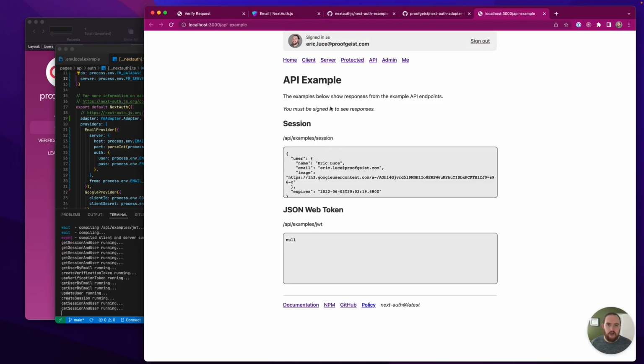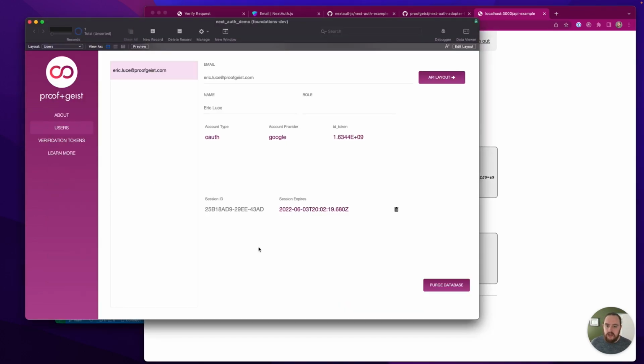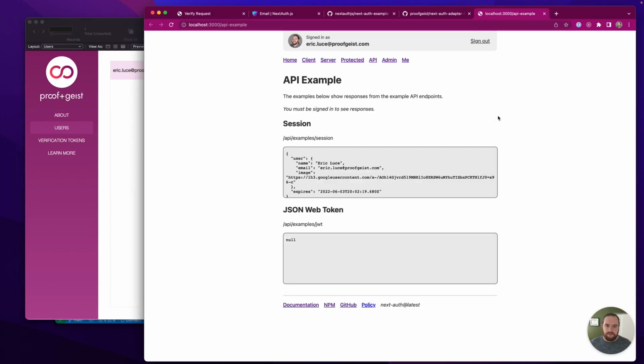And now once again, I'm signed in. It actually found my username and my email because it knew that it was the same email as I used for Google. And if I refresh here, you can see there's the same session. And I could do the same thing, delete the session, and come back through.